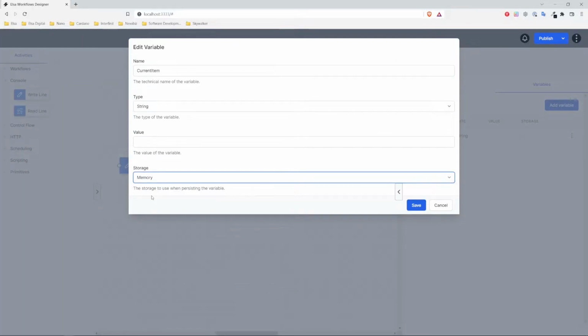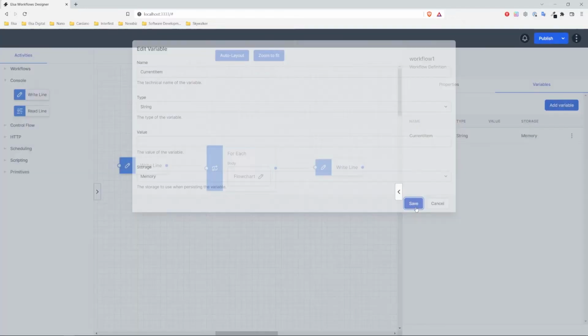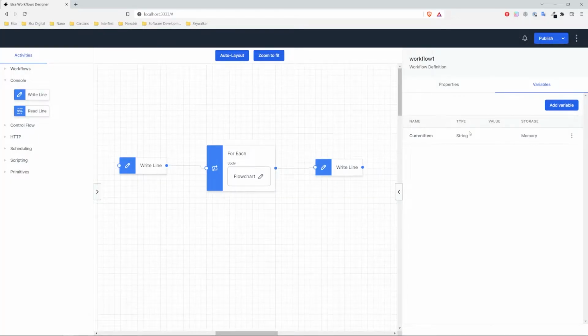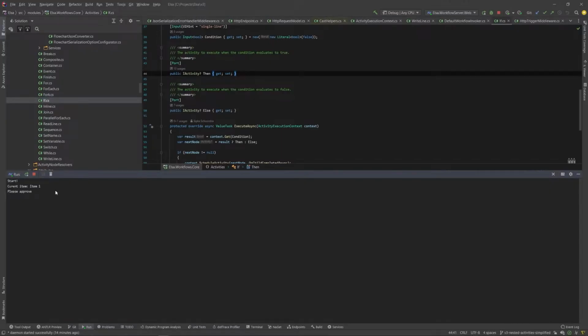So here, let's use memory for now to store the variable. You could also store it as part of the workflow instance, which gets persisted every time the delay activity executes, or any other suspending or blocking activity. So let's try this again. All right, this looks better.